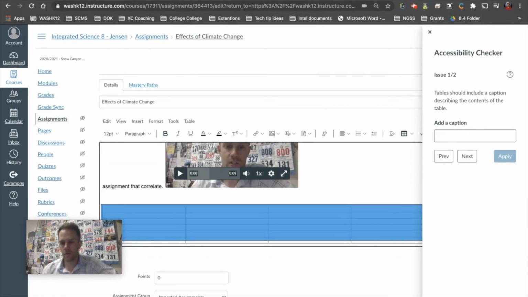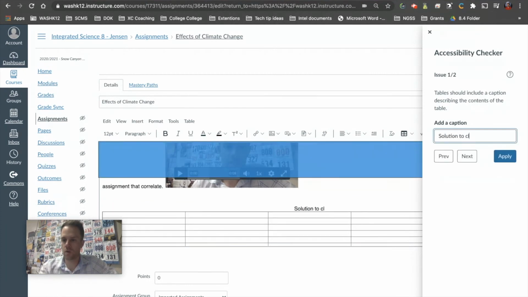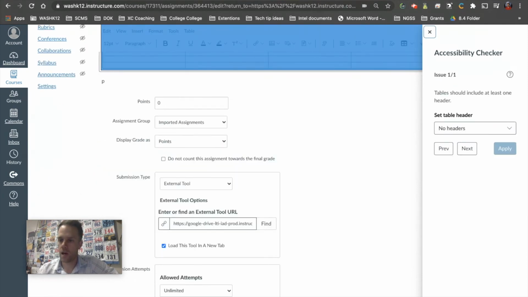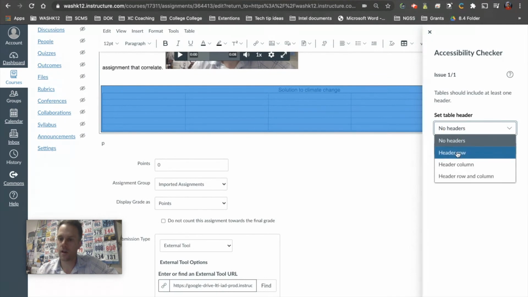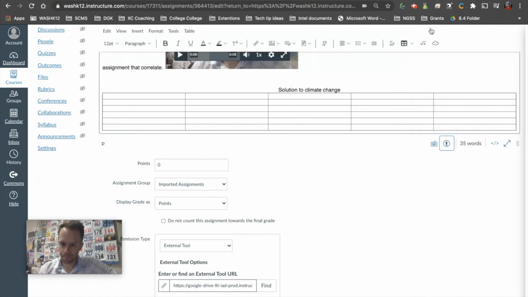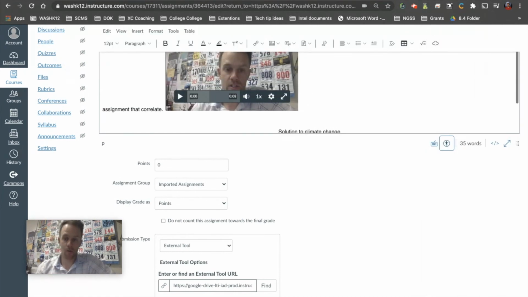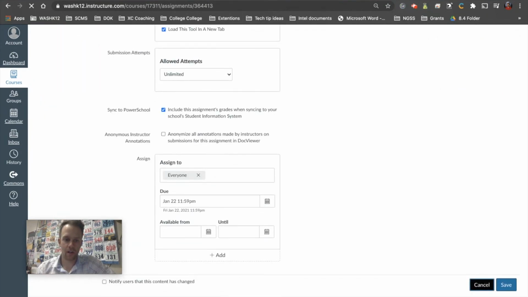So this is just going to go through all the things in your document that don't make sense. Table should include a caption describing the contents of this table. So I'll say this is solutions to climate change. This table should include at least one header. So you can go through here and tell it what to do. This is just kind of your accessibility checker. It checks all of the things that may be wrong or not so good with your document. So I'm going to cancel this just because I don't want that to save on mine.